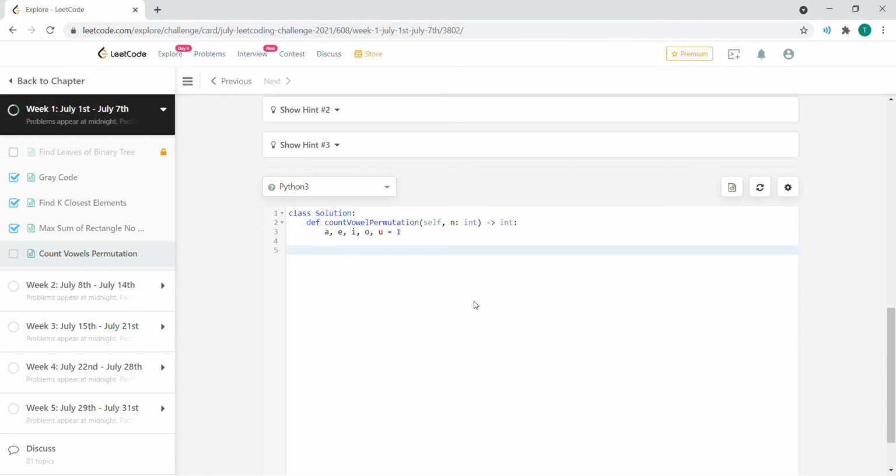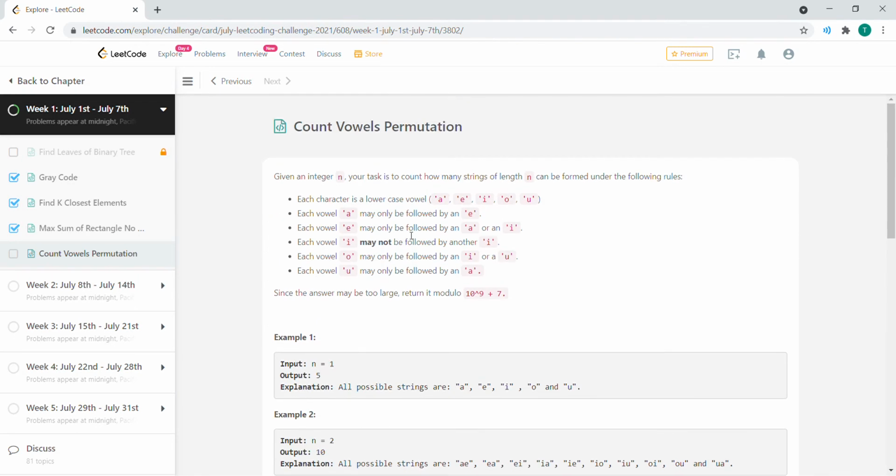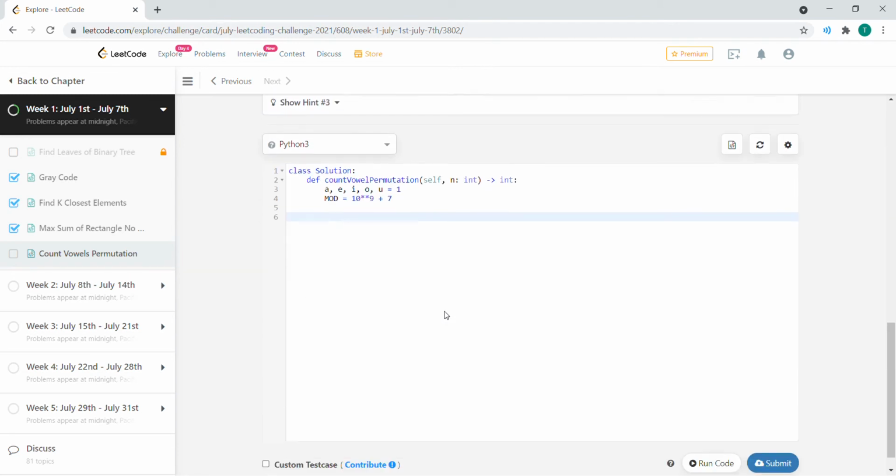Let's call that mod 10 to the 9 plus 7. Alright, now that we have that, let's go through the number of n's we have. So let's start building up our permutation.